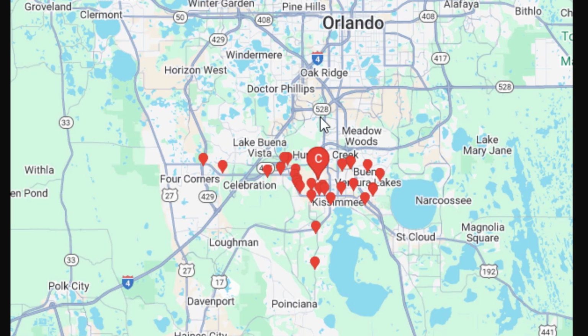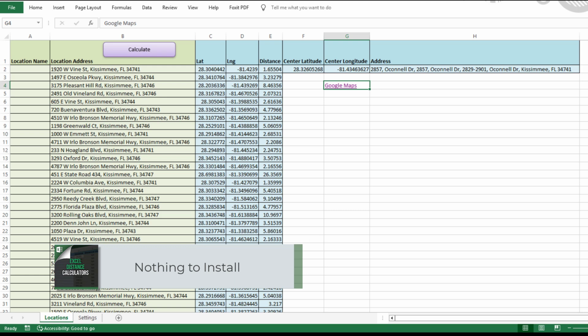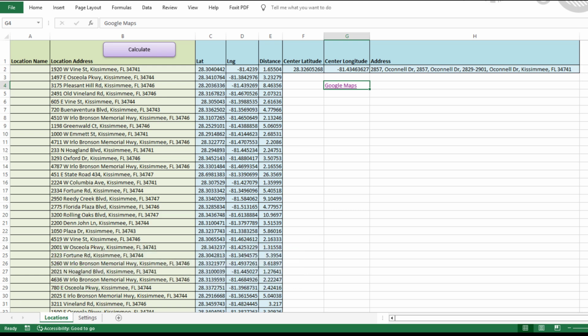This tool is super flexible. It works with addresses from anywhere in the world, and because it's built into Excel, there's no additional software to install. It's perfect if you're looking to save time and effort while making sure your location decisions are as efficient as possible.